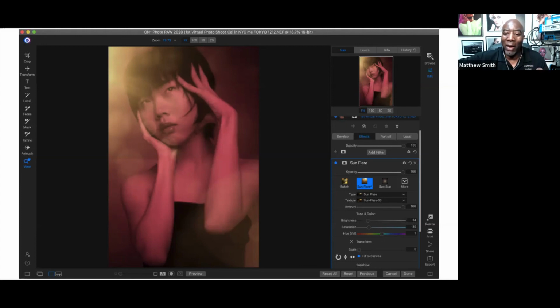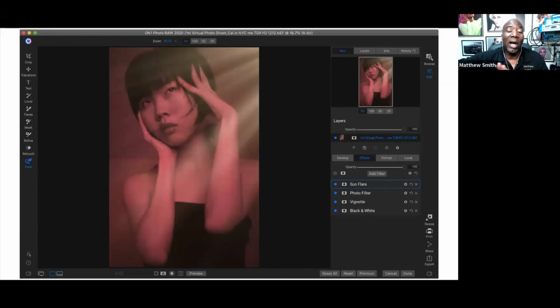So jump in there and play around with this sun flare and find out what works for you, because you can do a lot of things. You move the sun, the flare, anywhere in the image you want. You also have sliders so you can change it from being anything you want as well.